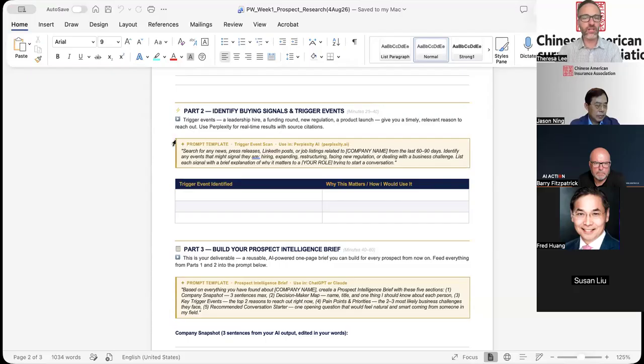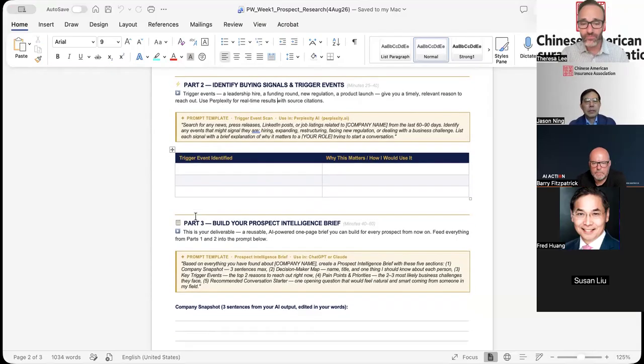All right, you'll see here is part 2, identifying signals and trigger events. As I just ran that, trigger events identified, why this matters and how I would use it. I would simply cut and paste what Perplexity just gave me. It gave me a fantastic table. It listed out 8 triggers for me, and it gave a lot of specific detail as to why it matters and how I can action on those items.